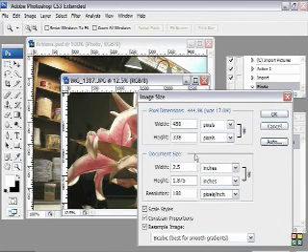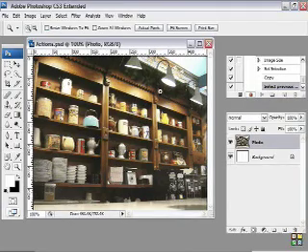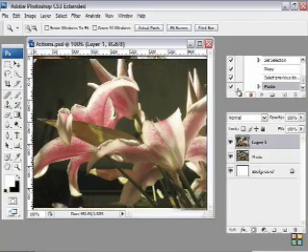Make sure constrain proportions is on, because otherwise it will only change the width and leave the height as what it previously was, which will give you a very distorted picture. So I'm going to go ahead and click OK. Now I'm going to select the entire photo using Control-A, or Command-A on a Mac, and then I'm going to do Control-C to copy it, or Command-C on a Mac. Then I'm going to go into my actions.psd, and I'm going to do Control-V to paste it.